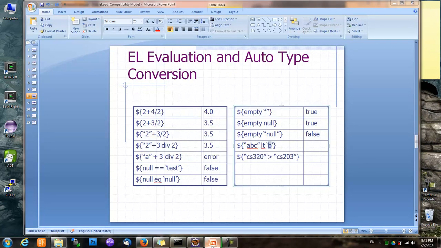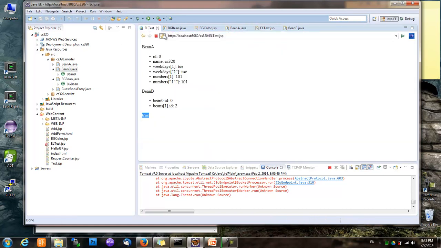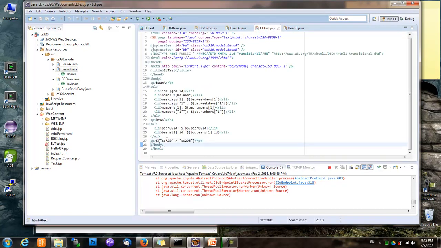And if we try something like CS320 greater than CS203, the answer would be yes again, because alphabetically 3 comes after 2. So CS320 is greater than CS203.